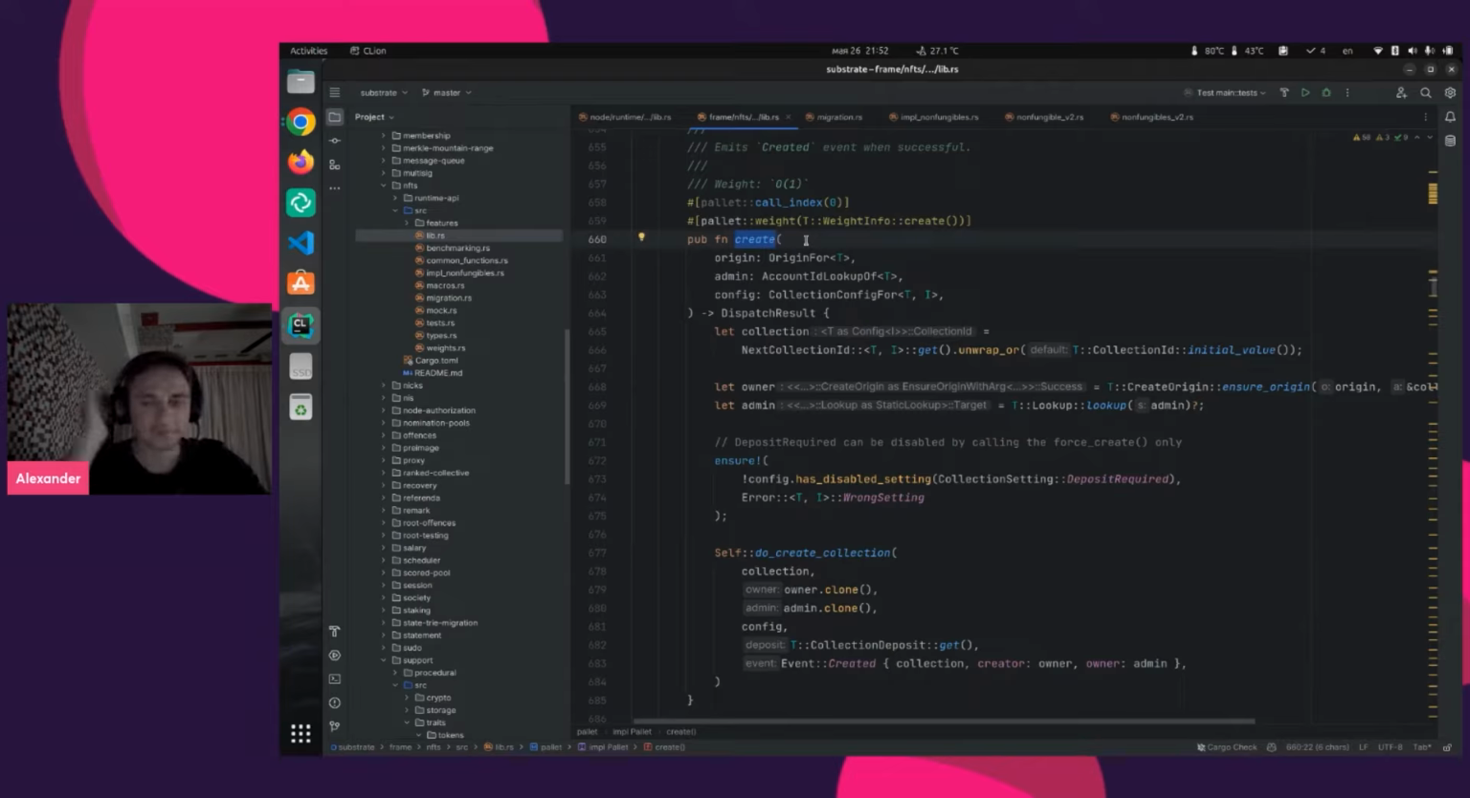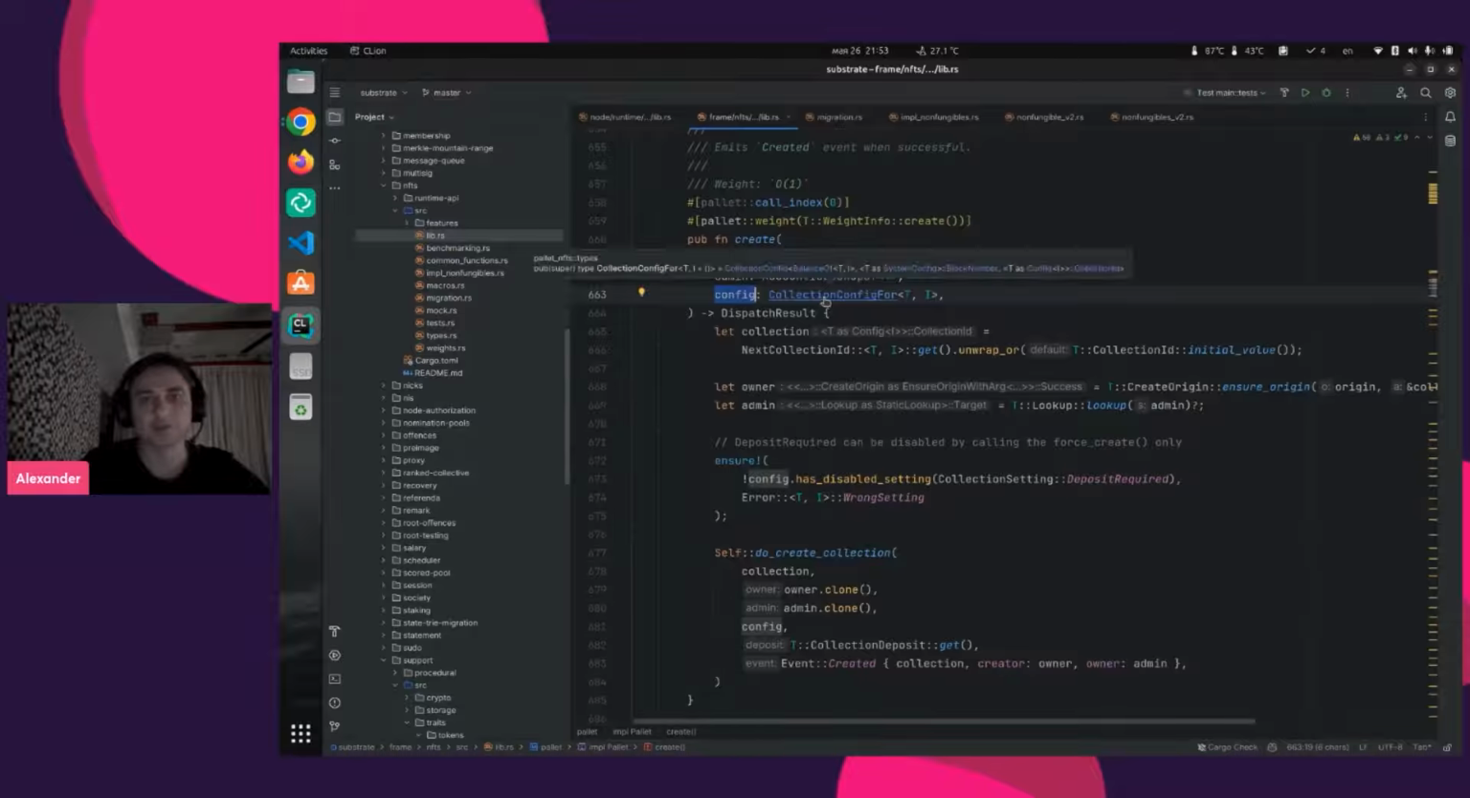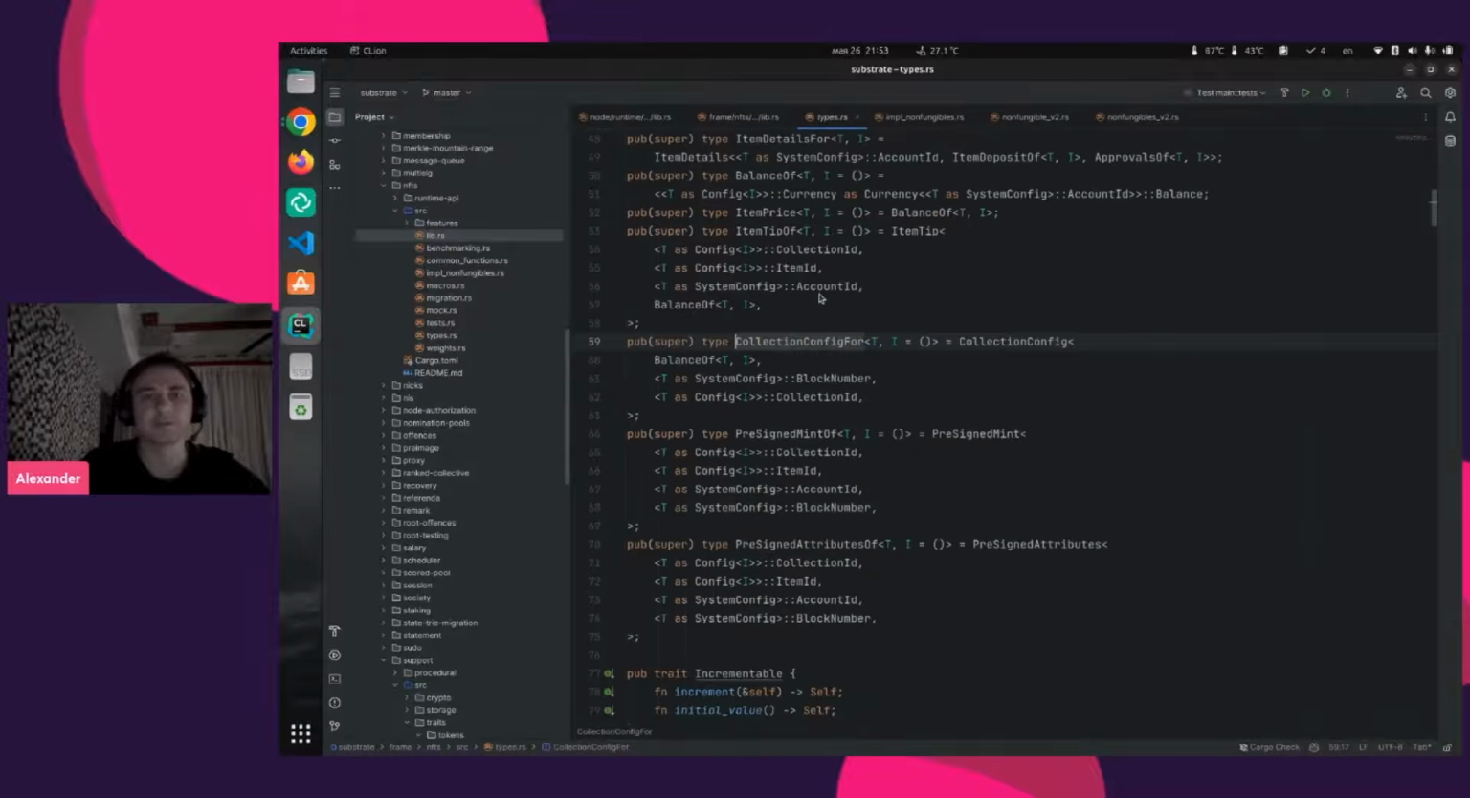I think it's kind of straightforward that this extrinsic is responsible for the creation of a new collection. And in order to create a collection, you need to specify an administrator, an account that will be administering the collection, and the collection configuration. So let's take a closer look at the configuration.